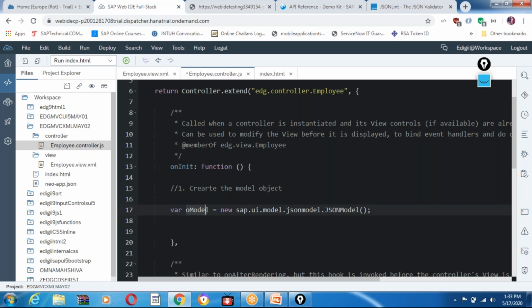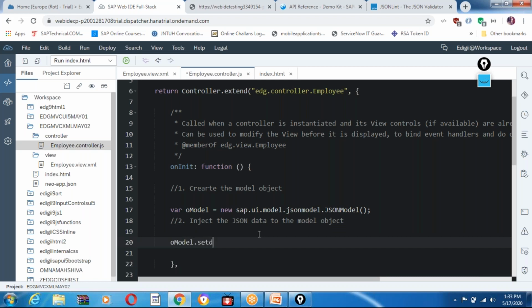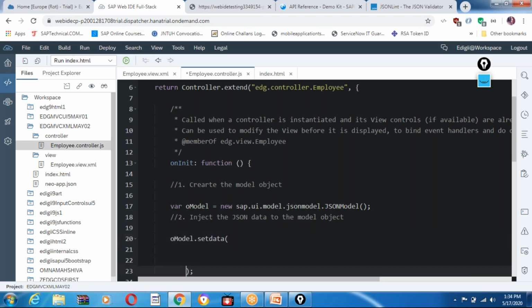I created a model object, and my second step is to inject the JSON data. Inject the JSON data into the model object. Okay, so how can you set the model? oModel.setData, and open the parenthesis. Just inside the parenthesis, pump in your data which we have prepared.